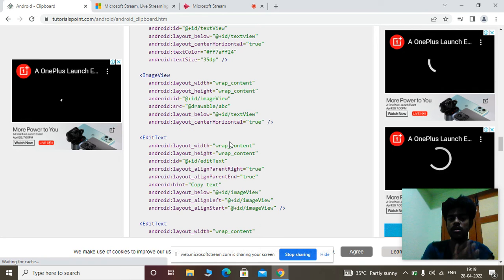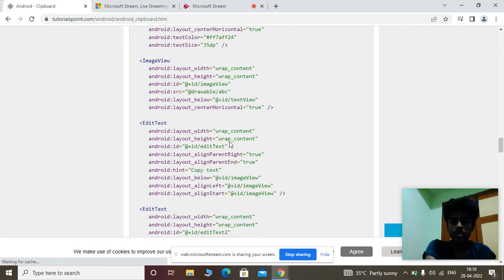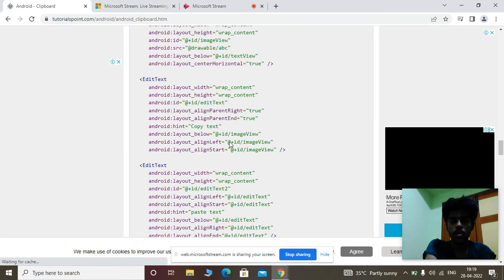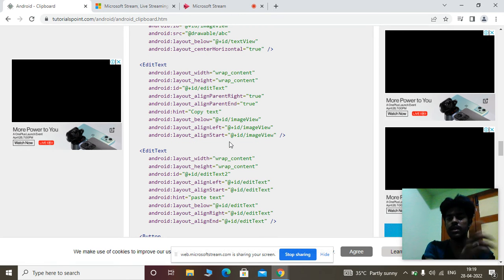One image we are adding into the app. For the image, we have a layout width, layout height, SRC equal to drawable at ABC. The ABC is the image name. Going for edit text, edit text 1 and edit text 2 are given. For edit text 1, the same Android layout width, layout height, such things will be given. For edit text 2, layout width, layout height will be given.